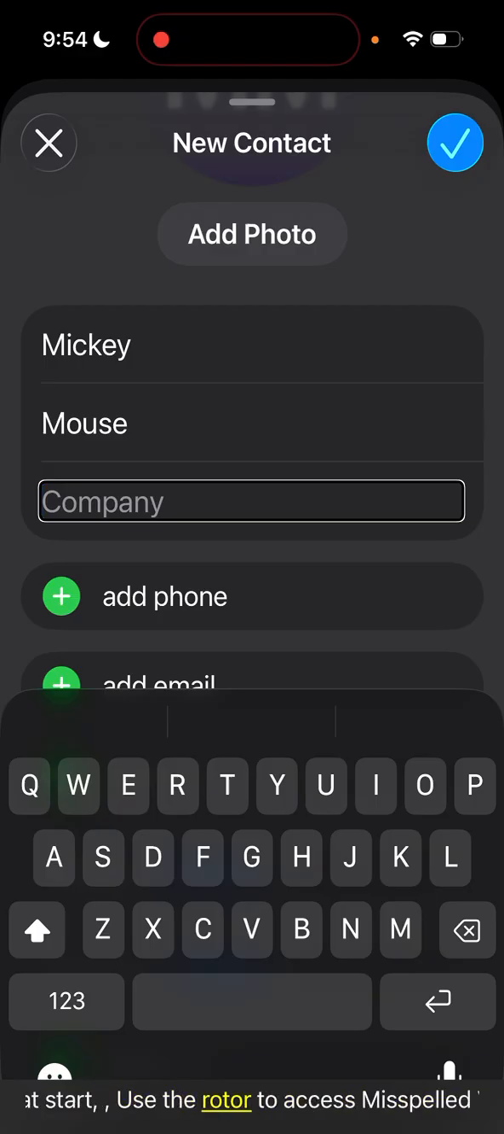Okay, I don't want to add a company. Yeah, I don't want to add a company. I could write in Disney or whatever. Again, you can fill in whatever amount of fields you wish. It's all optional.